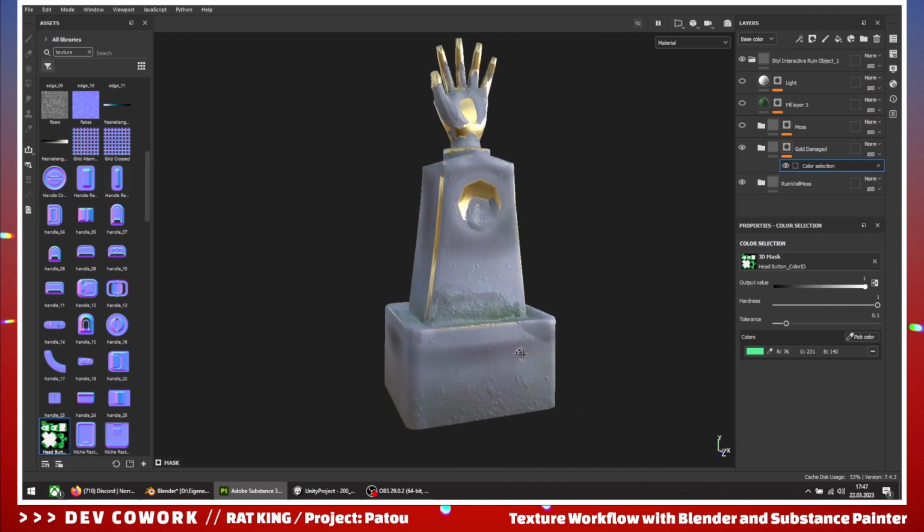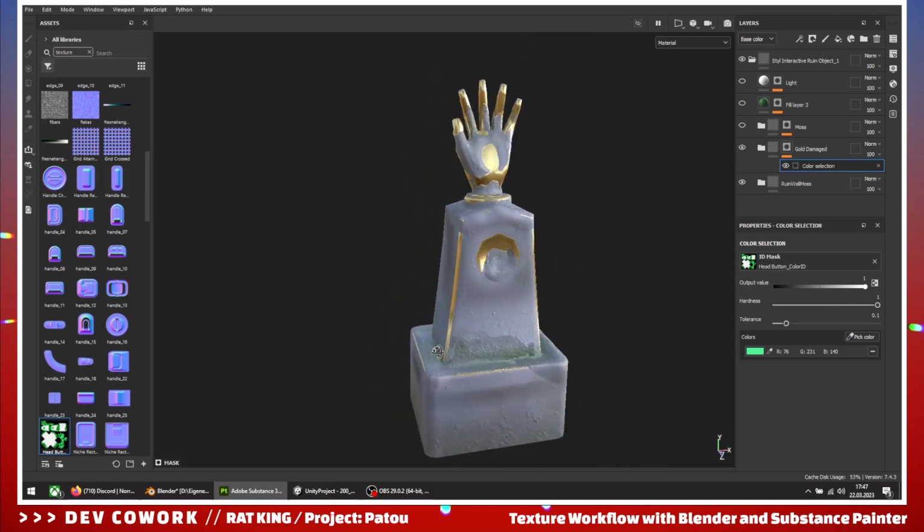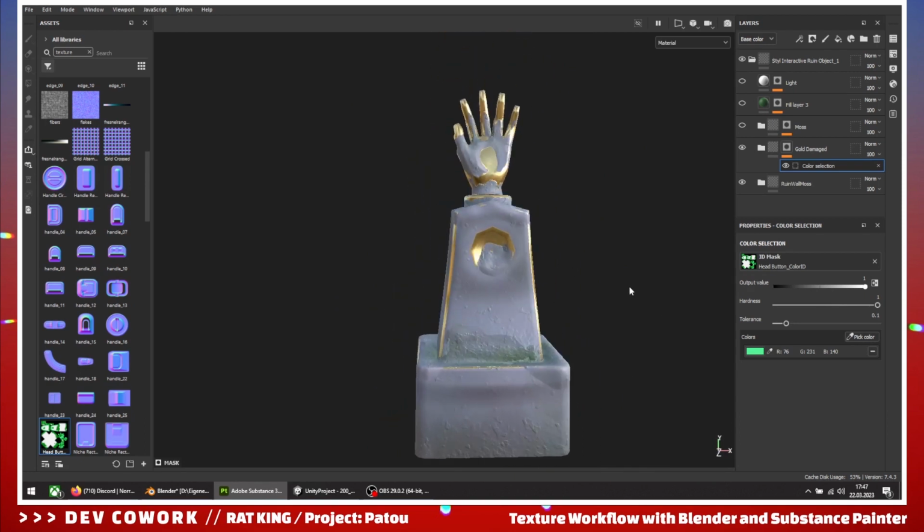Normally Substance Painter bakes those perfectly, but we just did it in Blender. Sometimes it doesn't work, I don't know why, but this is how you can help yourself.